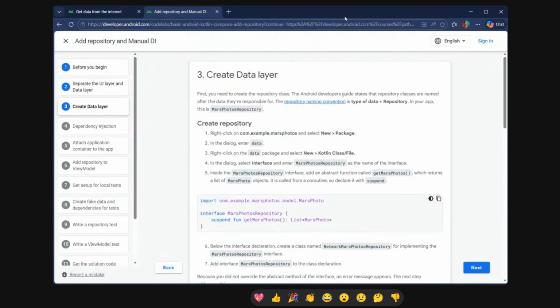Create the data layer. Now you have to build the data layer in this particular phase. The data layer handles many things: the API calls, the database, and the data processing. And now, inside the data layer, we introduce something called a repository.